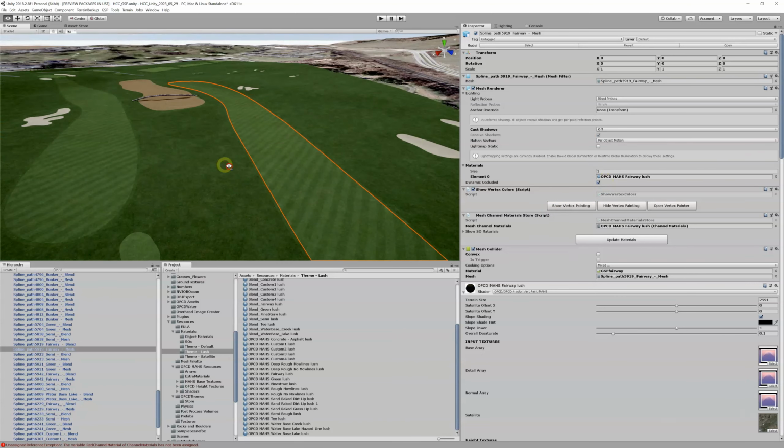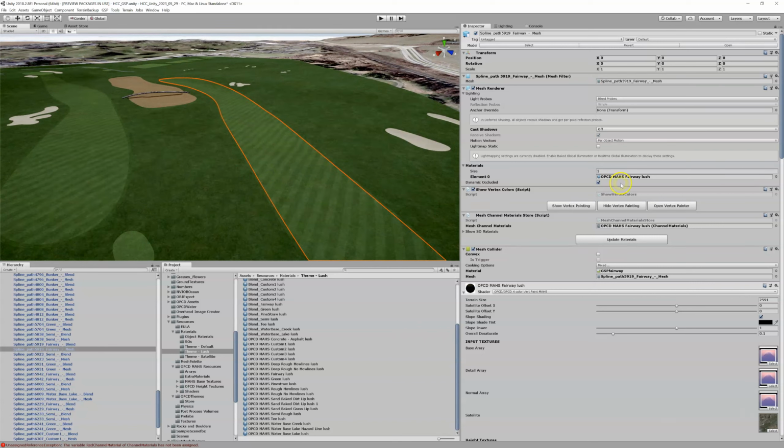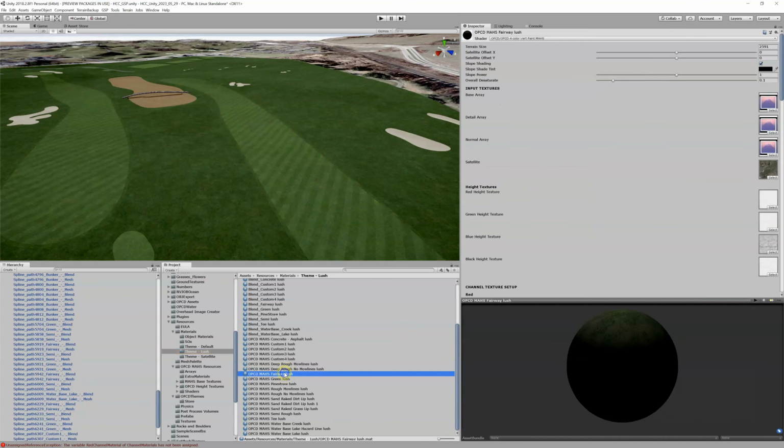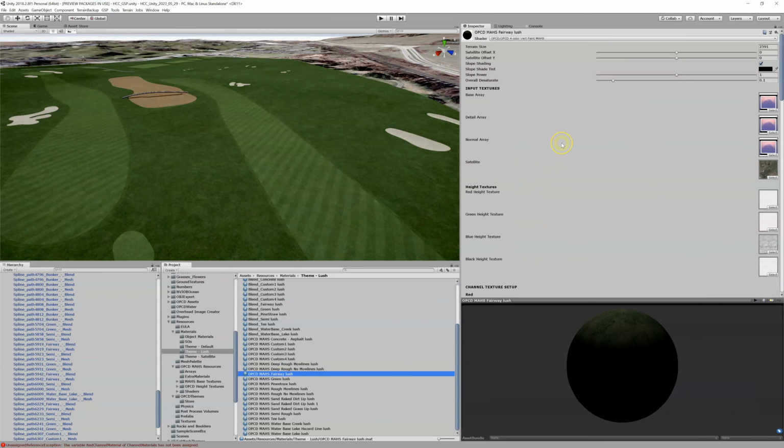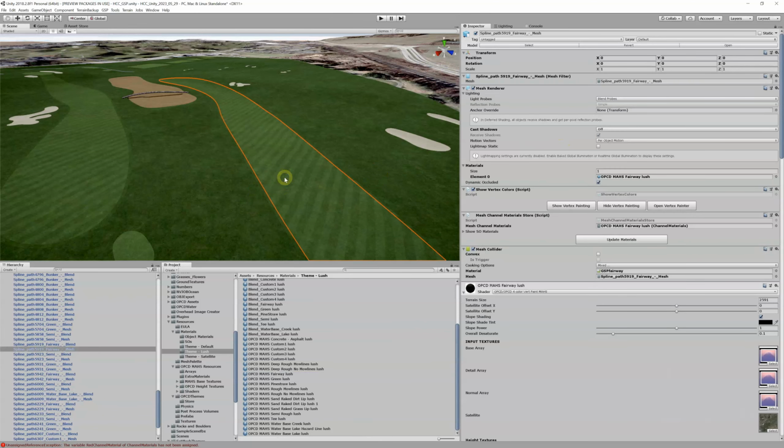So we have our fairway. Let's look at this fairway, and we got this fairway lush, which is right here. When I click on it, it gets highlighted in our project. So I got fairway lush. And if I click on that, you can see all the properties for that material. We're not going to really talk about that now. So let's go back into this fairway and let's come over here to this little search field.